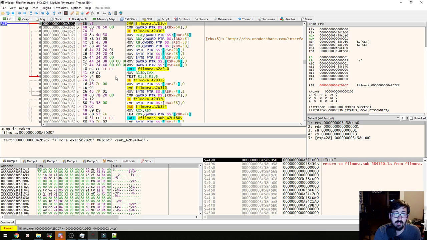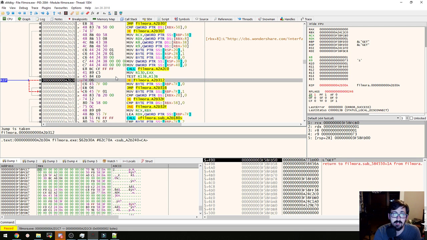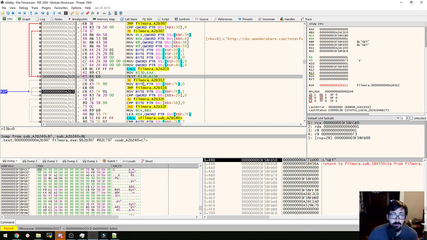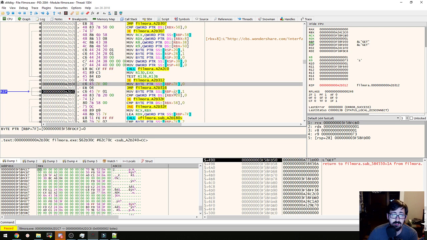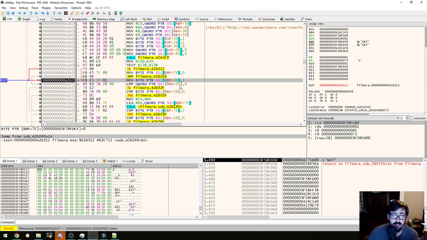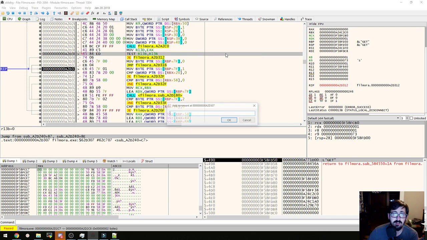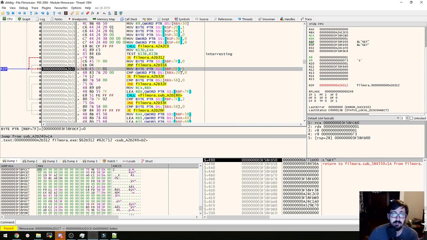So let's hit F8, F8. See, now instead of moving, so we just tested this. Instead of moving a 0 to that address, we're moving a 1. And then we're going to compare another address with 0. So, interesting. And I'm actually going to, no, we're going to go through it before I change anything.